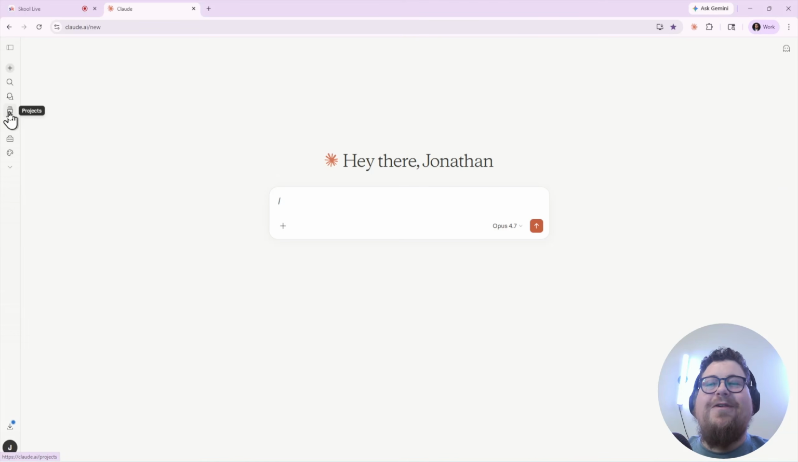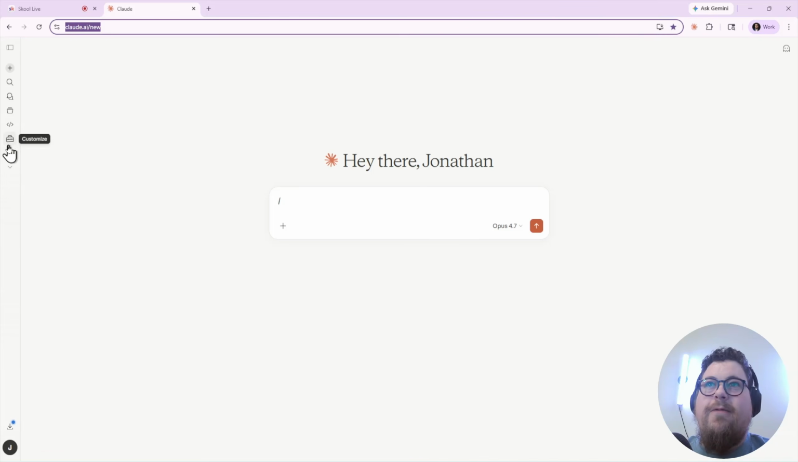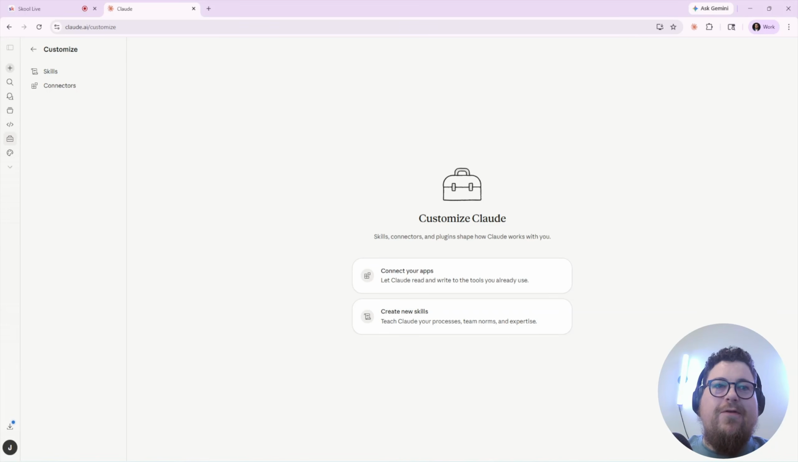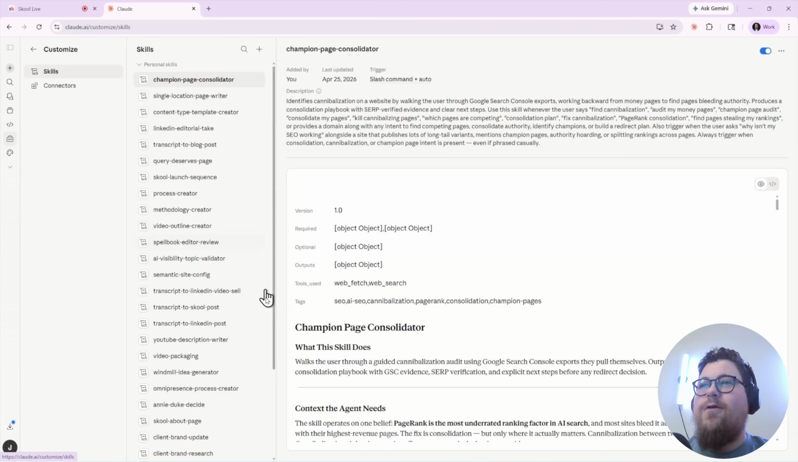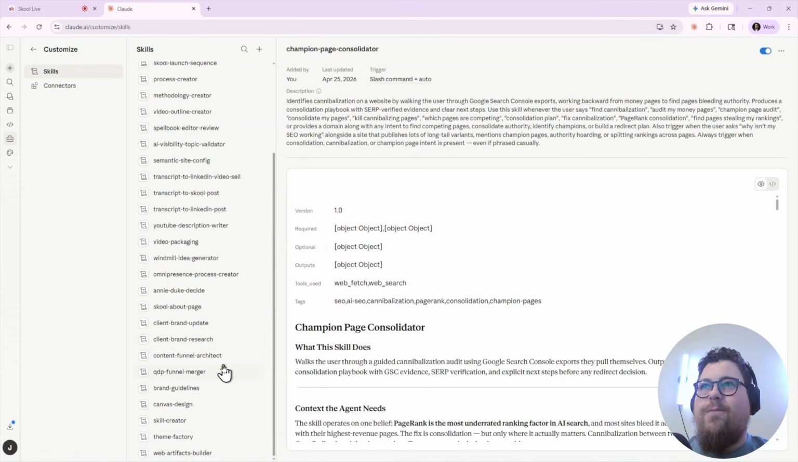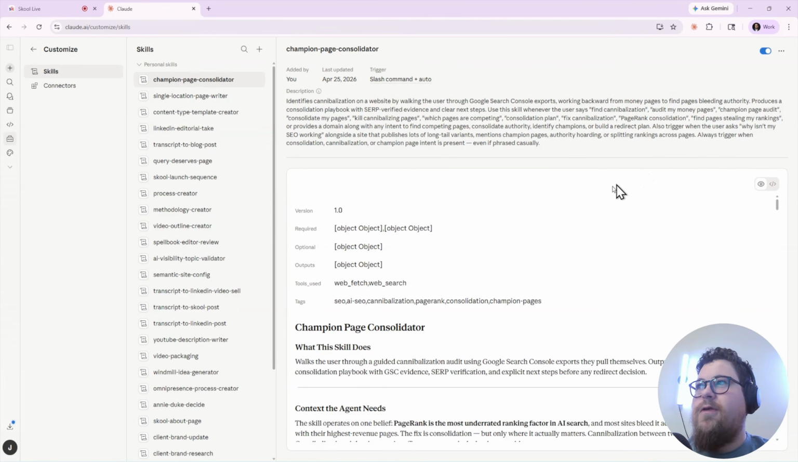So if you don't have any skills or you want to see what skills you do have, you just go to Claude chat. So I'm in claude.ai and you just go to customize. And you can do this from the Claude desktop app as well. It's the same interface. So you just go to customize and you go to skills, and you'll see what skills you have available. And I'll walk you through this one real quick here.